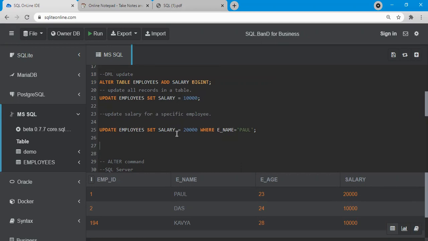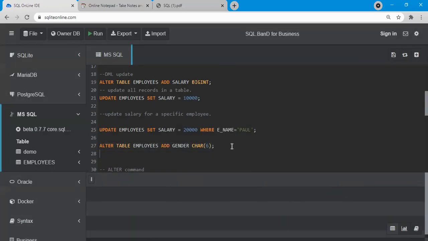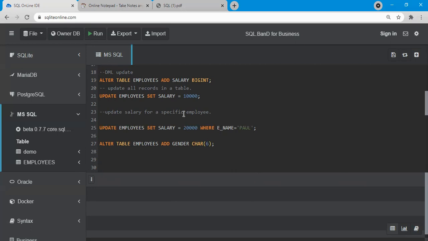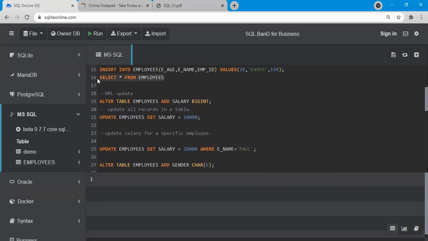Right. So now I forgot to add the gender column in this table. How do I add a gender column? Help me add a gender column in this table. Alter table employees add gender char 6. Fine. So now we have 3 employees, right? Where is the select statement? Let me run this.